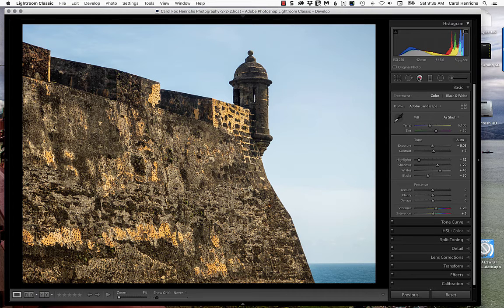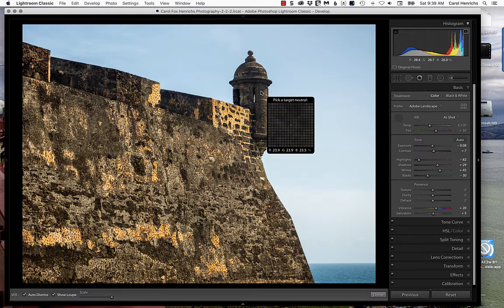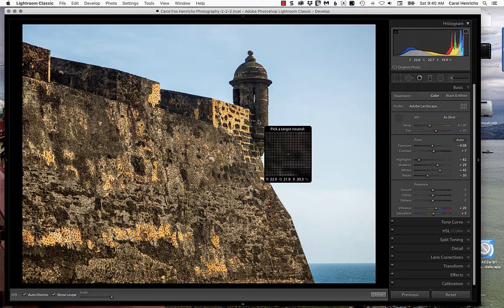If you've ever noticed when you move your mouse pointer over a part of the image and you have your histogram displayed, you'll see that it has 3 numbers. It has the RGB numbers of the area that you're pointing to. Something that is perfectly gray, all 3 of the numbers are going to be exactly the same. So I'm going to use the eyedropper tool, and I am going to point to or mouse over some of the areas that I remember as being gray.